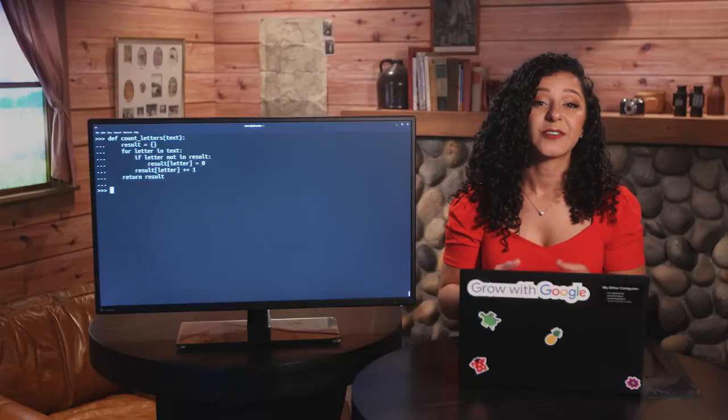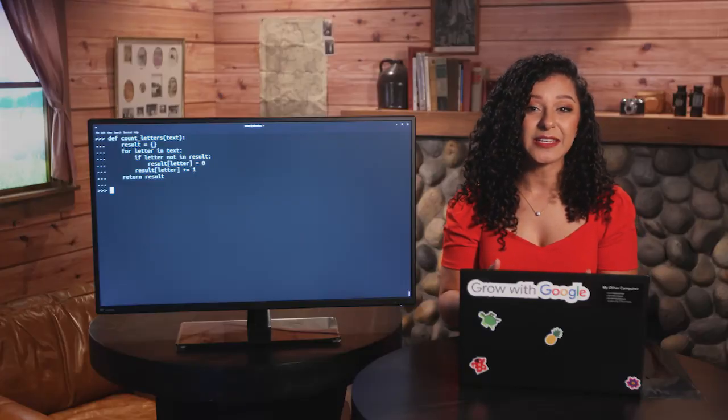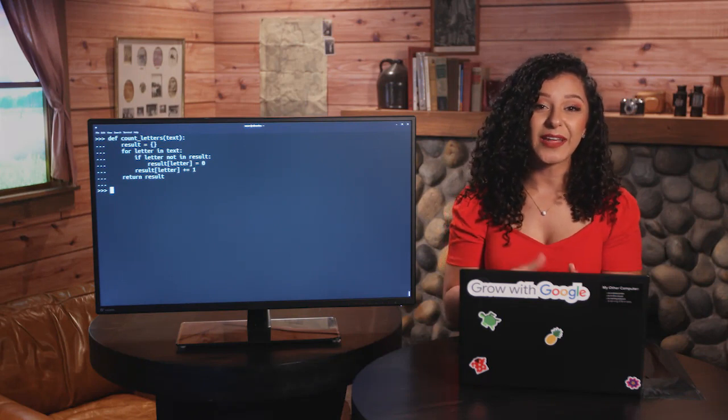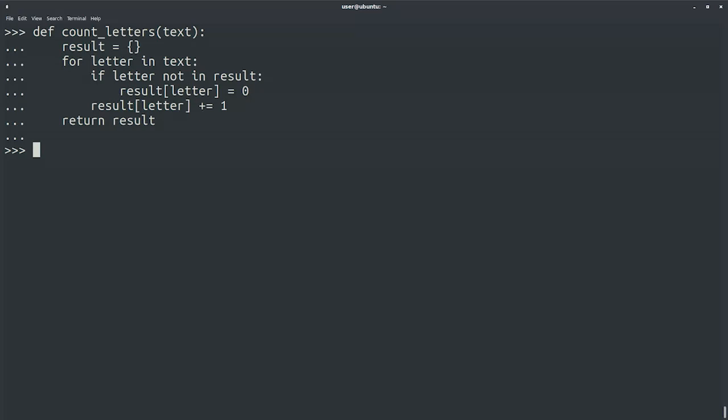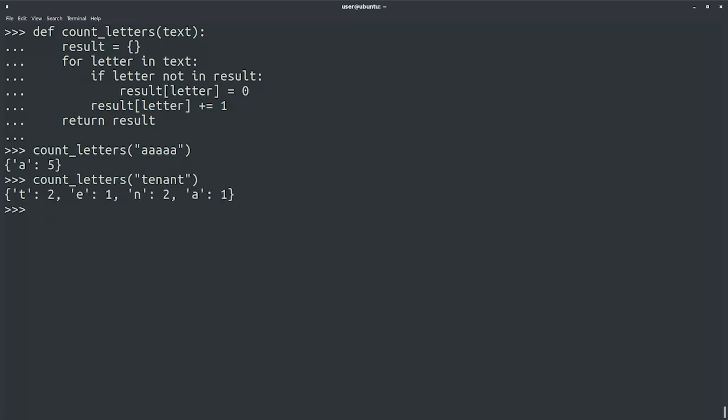To sum up, we've created a dictionary where the keys are each of the letters present in the string and the values are how many times each letter is present. Let's try out a few example strings. count_letters("a"). count_letters("tenant"). count_letters, and this time we'll say a long string with a lot of letters.